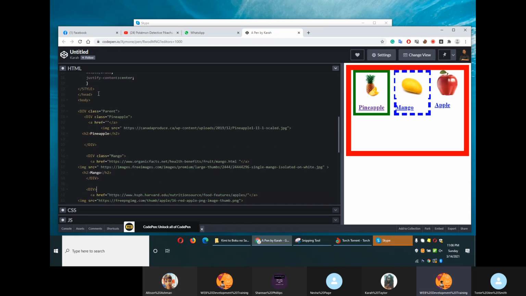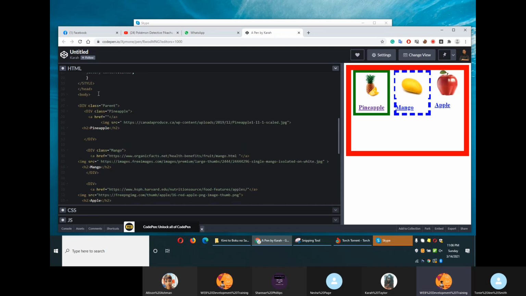Anyhow, let me look at something in this mango thing here. Question, sir. You're saying that we should play around with the images and so on. But what if you don't know what you're doing or how you're going to play around?